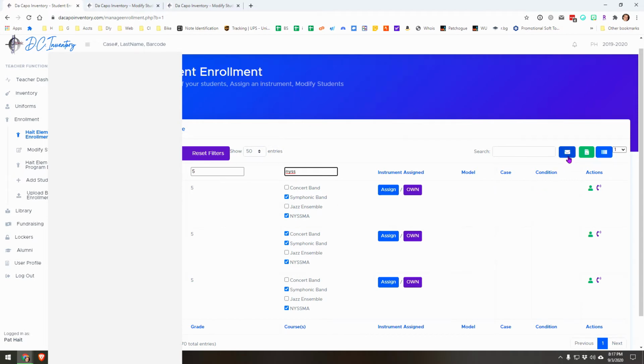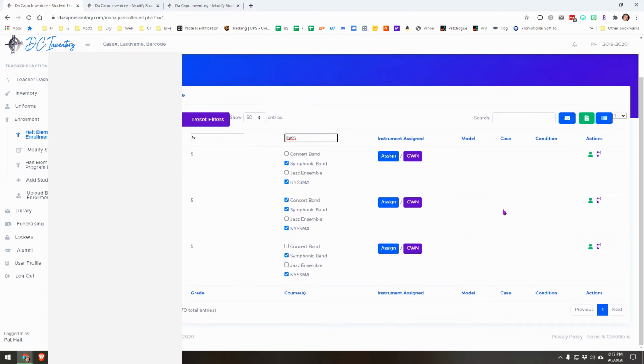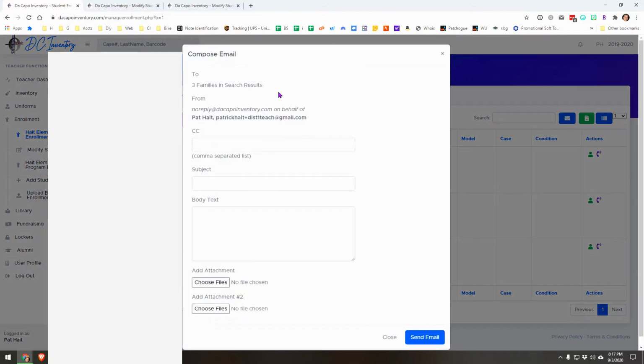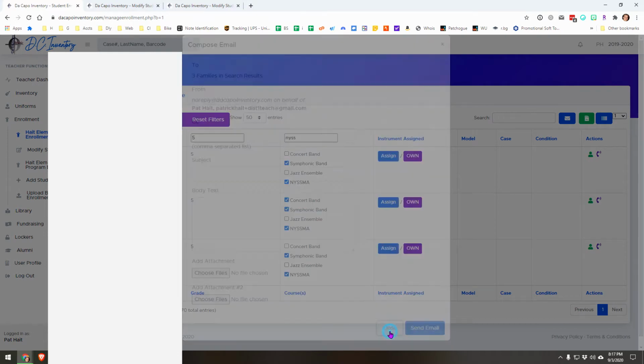So here we have the email button, and what this is going to do is send an email to all of the families that fit this search criteria. These are all my 5th grade NISMA students. I hit this button and I see that there are 3 families. I can set the subject, I can set my text, and I can send that email.